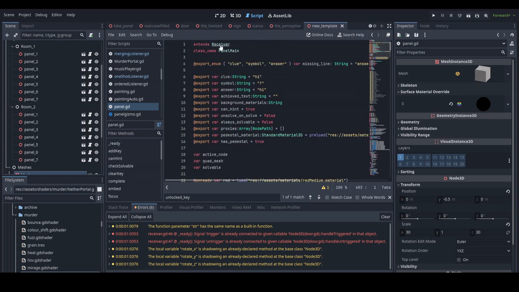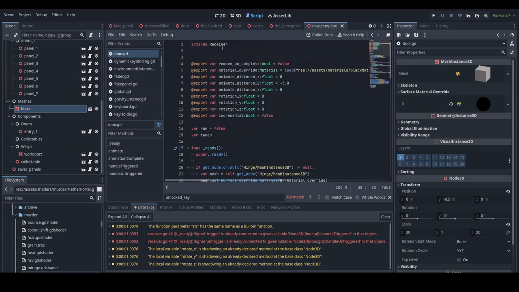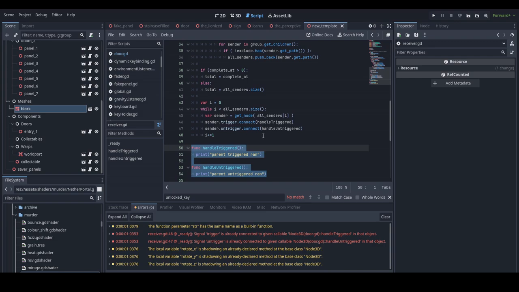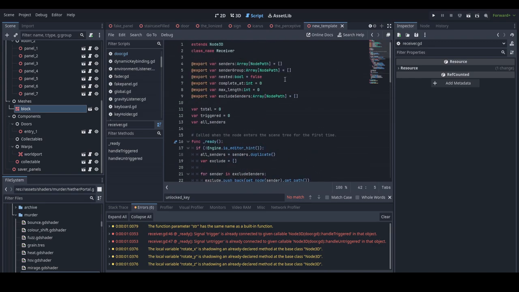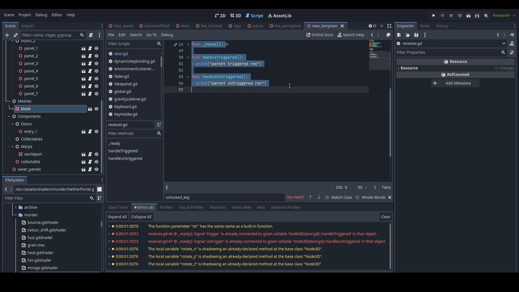Panels have it. Panels extend it right here. We can look at doors, and you'll see that doors extend it right here. And there's actually a lot of stuff that extends it. So if we briefly take a look at it, the receiver just takes a number of senders and a number of things to exclude. And then it uses this code here.